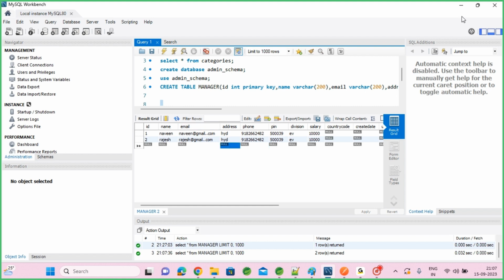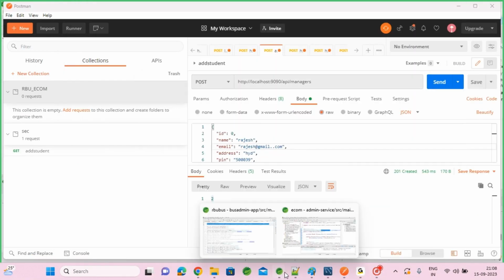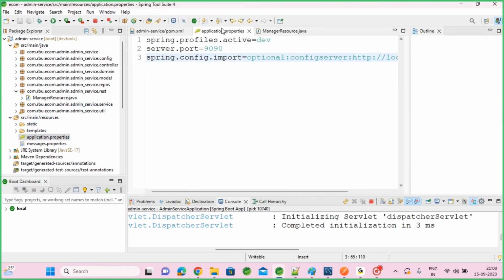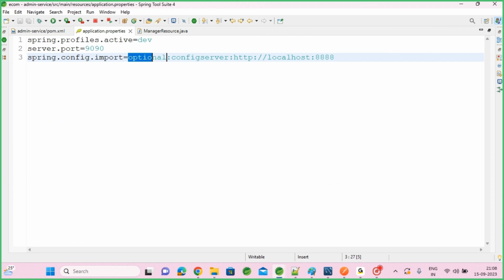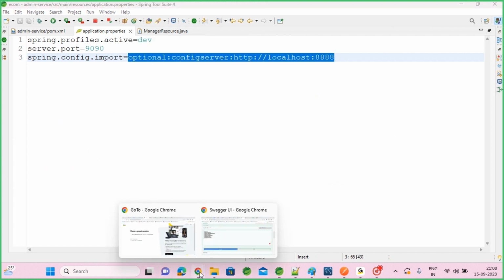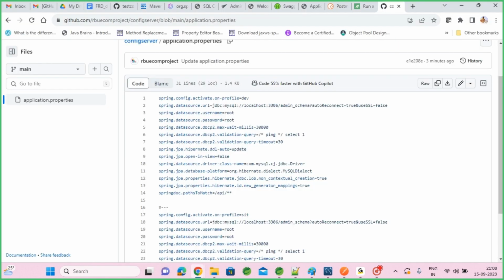So this record got created here, but I did not maintain any properties in my application. So like magic, this application brought properties from this server. That server connected to your central configurations repository. That repository you can connect with any profile. For example, for SIT you have a different database, admin schema for SIT.